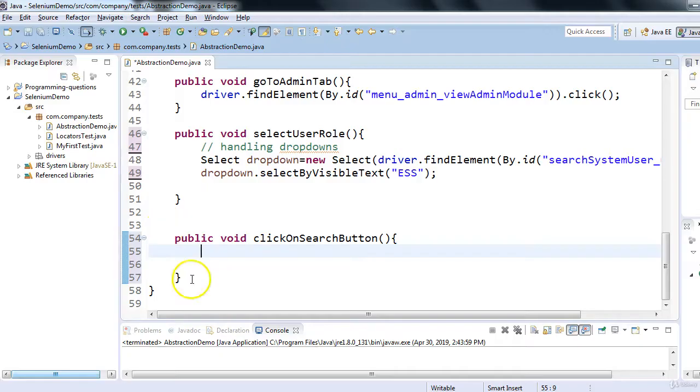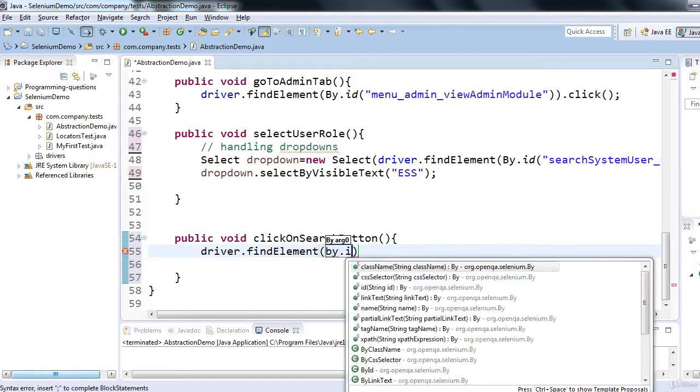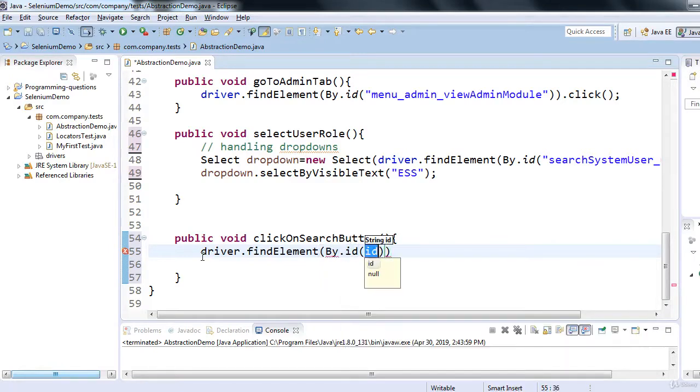So this search button is there. Simple, I will write driver dot find element by dot ID. The ID I have already taken from the developer tool, by dot ID search button, and on the button I can click. Okay, so we have written these methods.